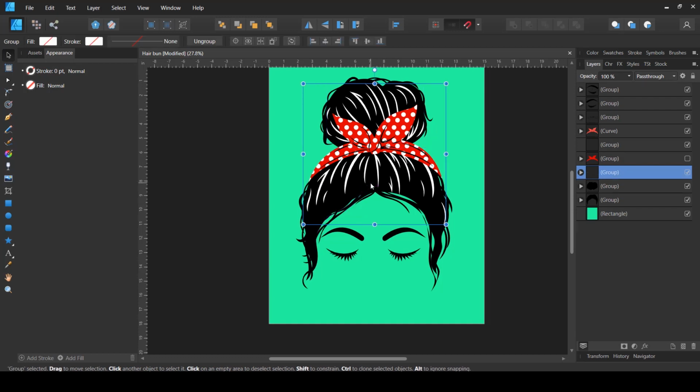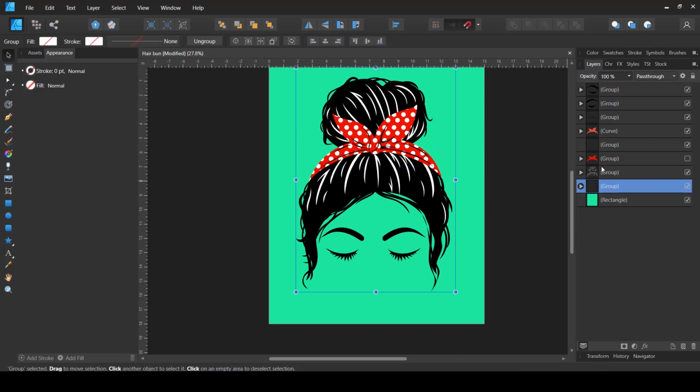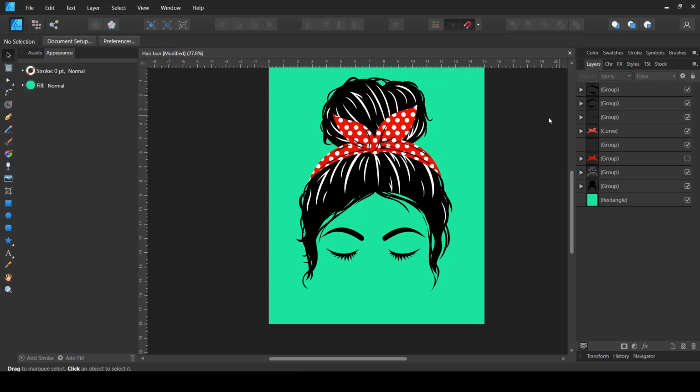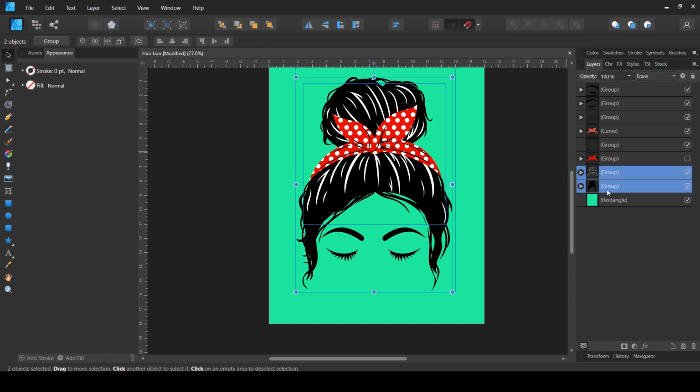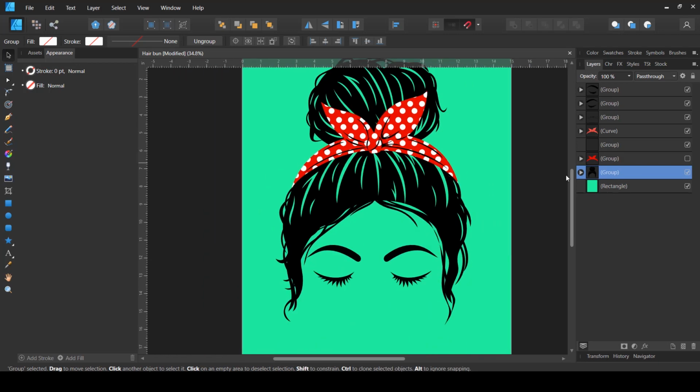Just group them together and then group the bottom one, the bun, and the top here, group that together. Select the top group and make its blend mode Erase. Once you change the blend mode to Erase, you do not see any kind of effect. But if you select that one and the bottom one and then group them together, you can easily see that now you have that erased effect.